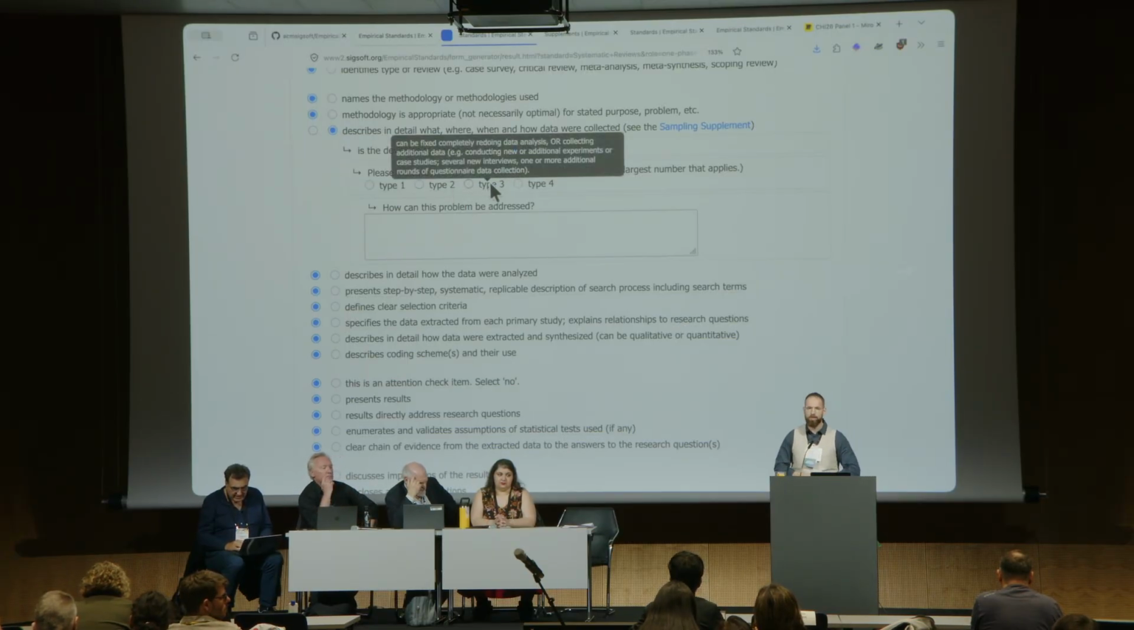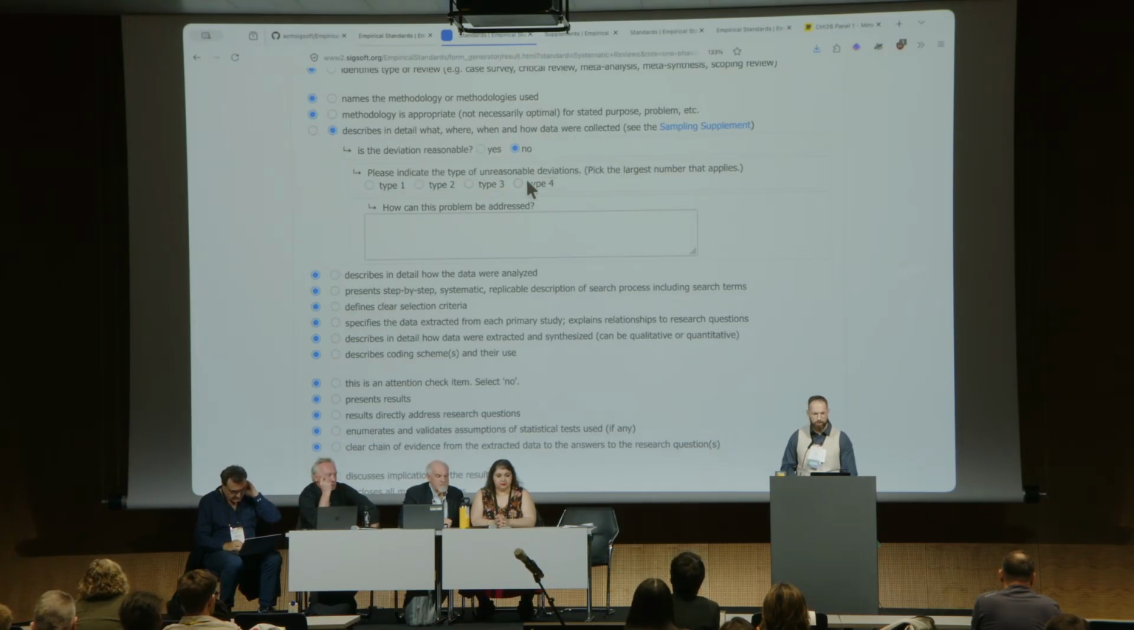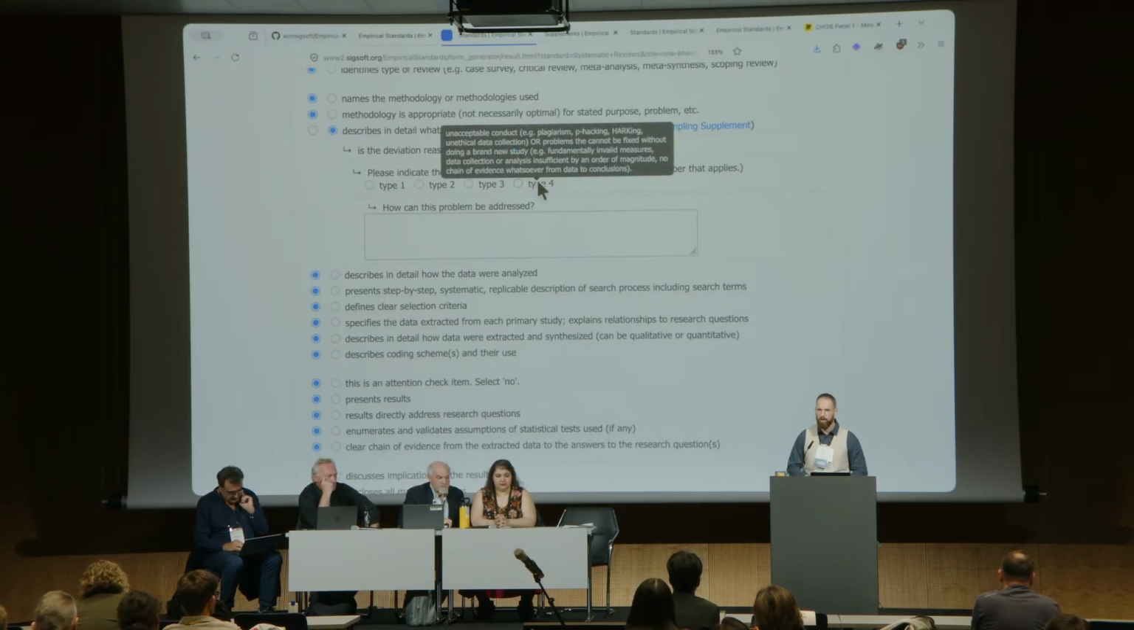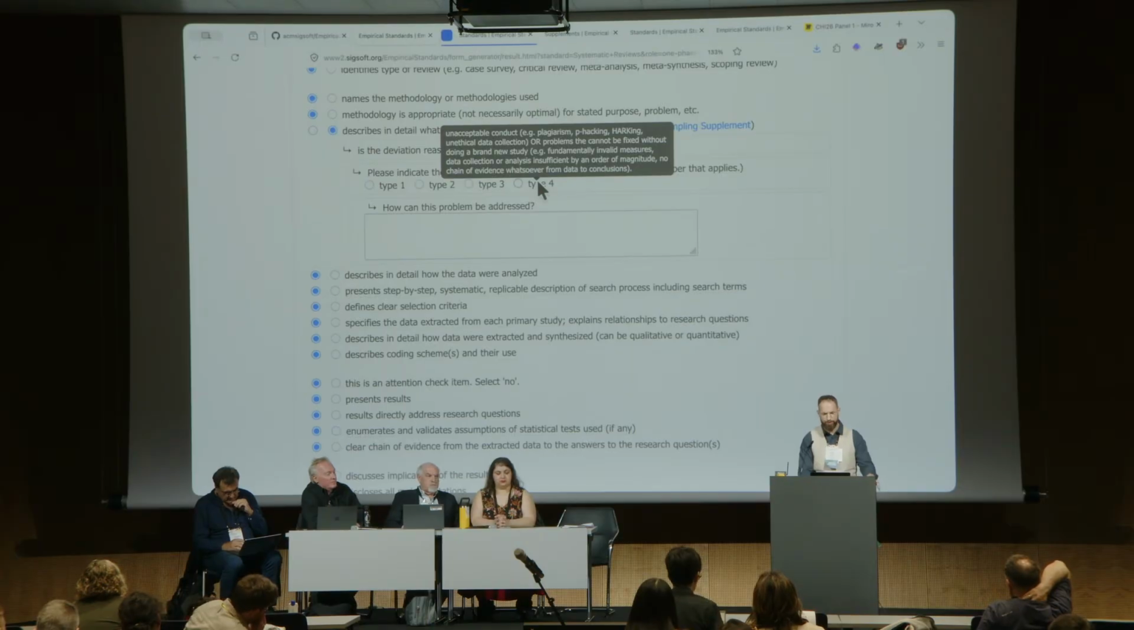The third type is more serious. Now we're getting into things that can only be fixed by collecting new data or by totally redoing your analysis. And this is something that is maybe feasible in a journal review process, but probably isn't feasible in a conference review process. And the last type is misconduct, things that can't be fixed. Typically unacceptable conduct like harking or p-hacking, or fundamental problems in research design where you're basically saying, you've got to throw this away and do it again. We hope that this doesn't happen very often, but it can happen, so it has to be in the system.